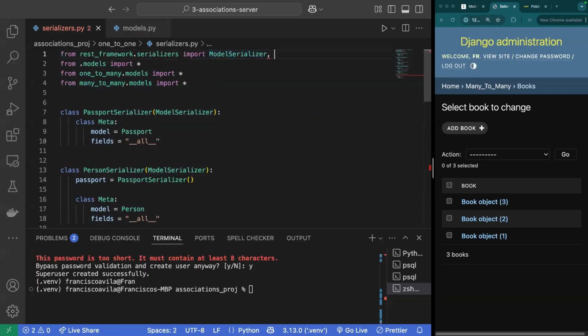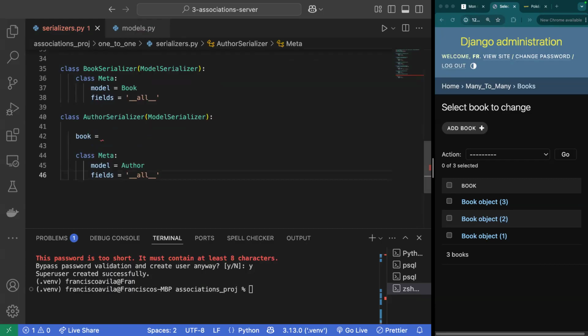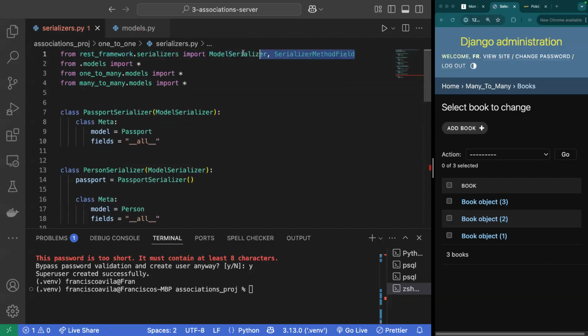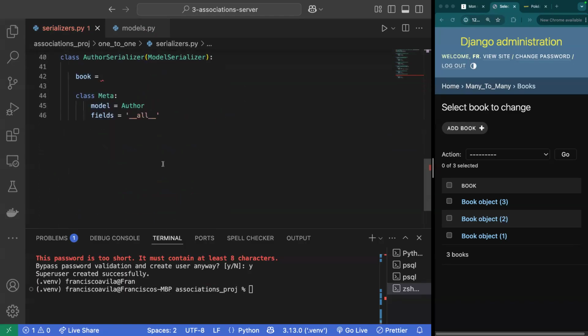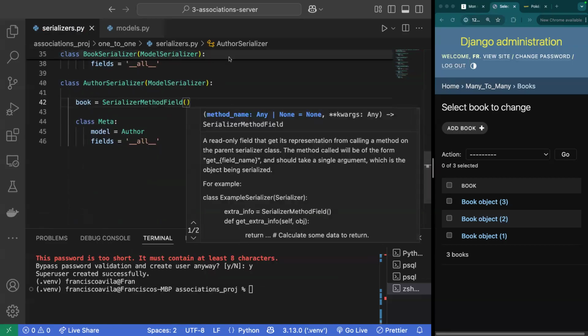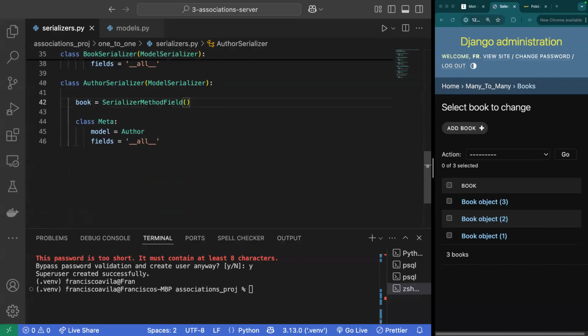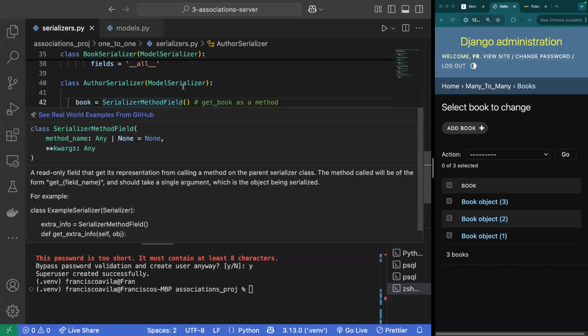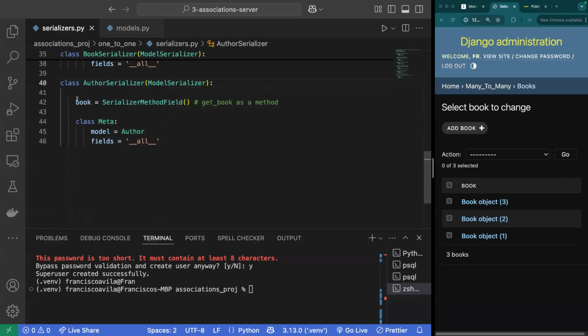So I'm going to come up here and import the serializer method field, and make sure that gets emphasized there. That's the SerializerMethodField coming from rest_framework.serializers. Now that serializer method field is going to automatically look for a get_book method with the following convention. This is the default behavior of SerializerMethodField. It will take this first book and attach this get to it so that it's looking for that method.